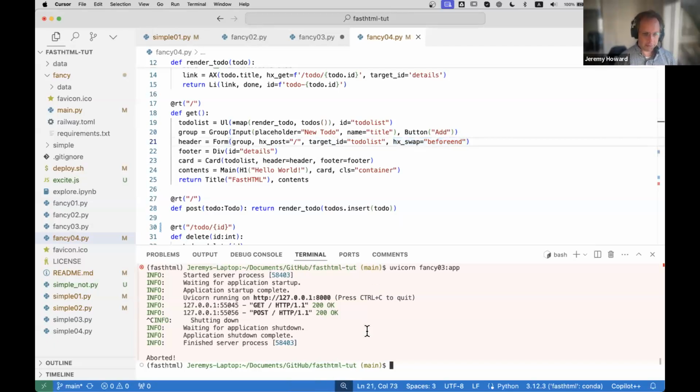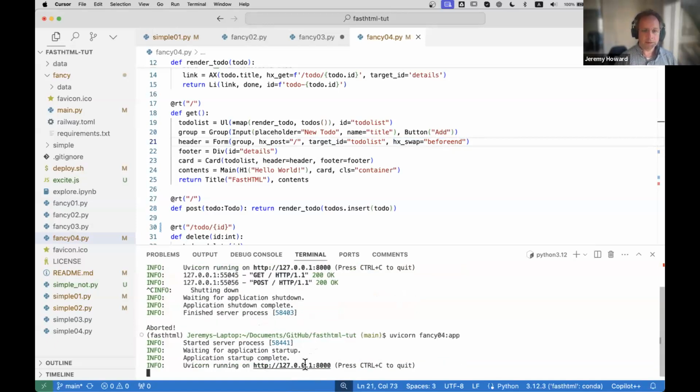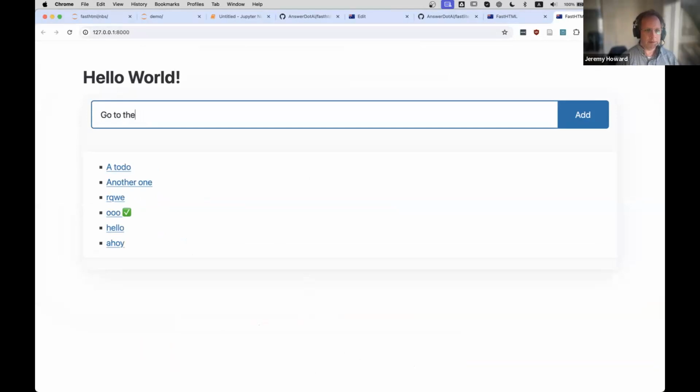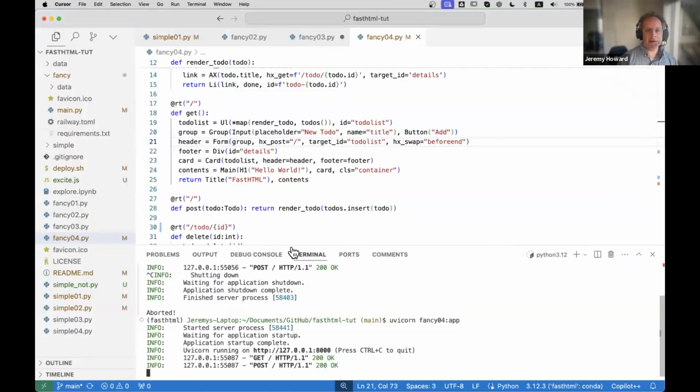So with this version, go to the end. There you go. See, it's put it in at the end, right? So that's the key idea. The one extra thing I wanted to explain is that you can have a target and a swap value. And this now means you can basically do whatever you like.